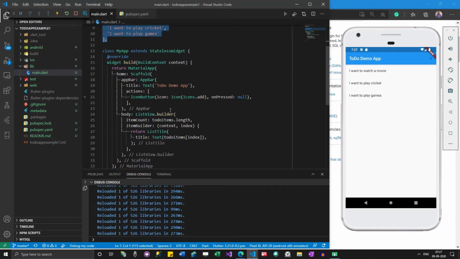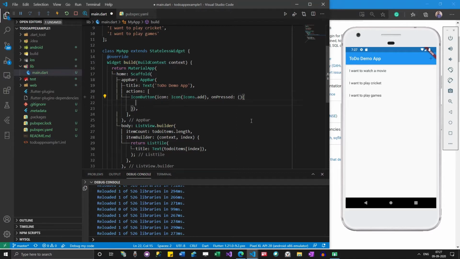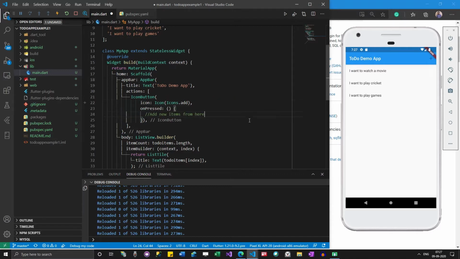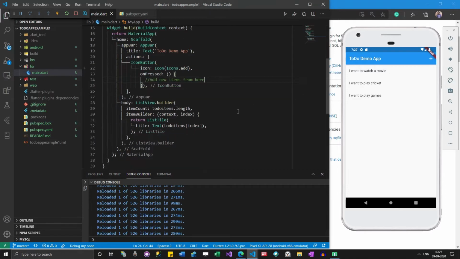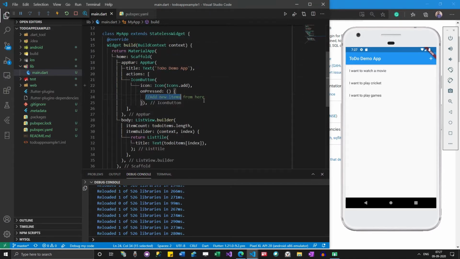Before that, I need to have some interface to add the items. So let me add some code over here. I need to add new items from here. Obviously, whenever this button is clicked, I have to take them to a new page.